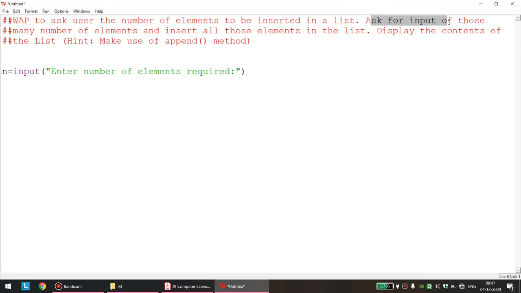Now ask the user for input of those many number of elements and insert those elements in the list. Now students, it is fairly clear that we will add whatever number of elements the user is asking for in the list. So first of all, I will create a blank list of my choice. Let the name of the list be m, because later on we will make use of a looping structure and the append method to insert all the elements inside this list. So let us create the list prior to this.